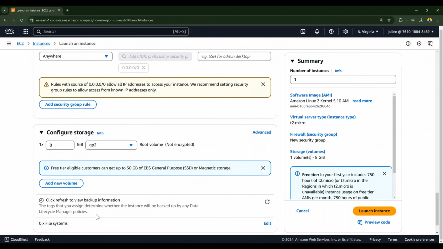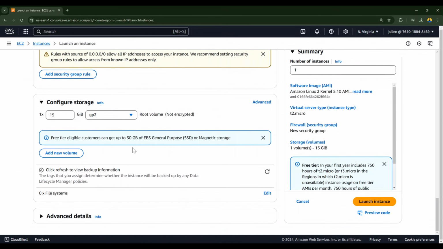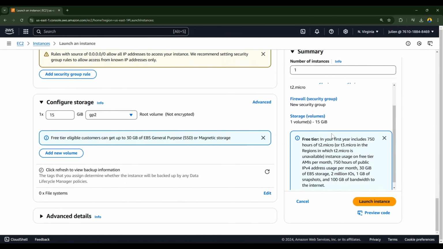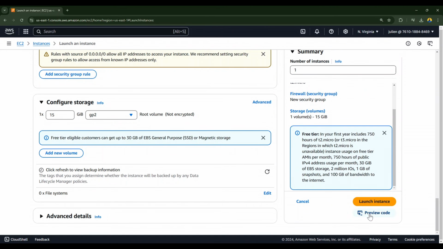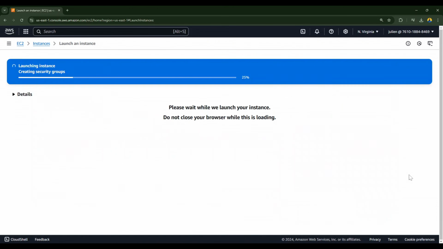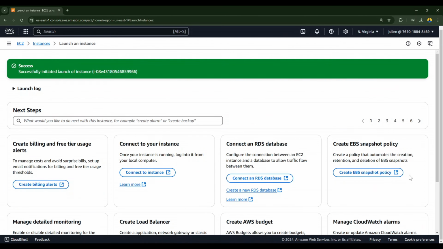Now here under the free tier, you will get 30 GB of storage. I'll choose 15 GB, which is sufficient, and then click on Launch Instance. Now here the instance is launching. All right, let's view it.